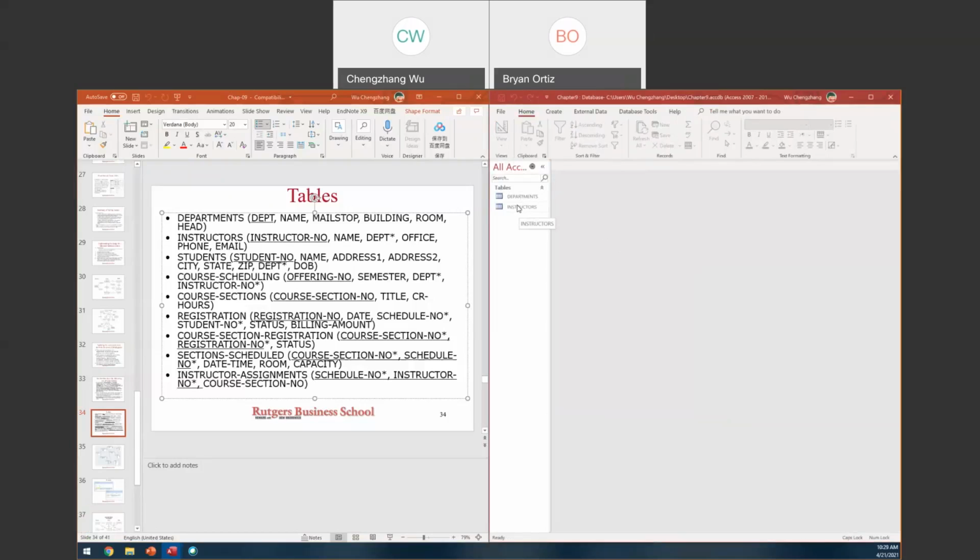But before that, let's first do that. So after that, I'm going to show you the relationship defined in the established database. To define the relationship between these two tables, we go to the Database Tools tab. Click Relationships.